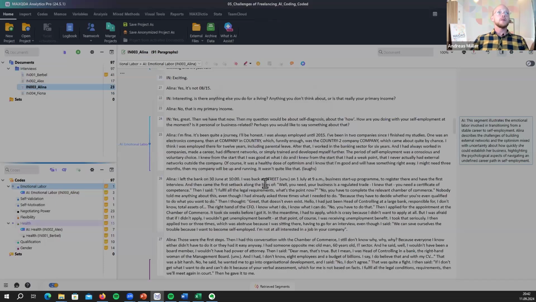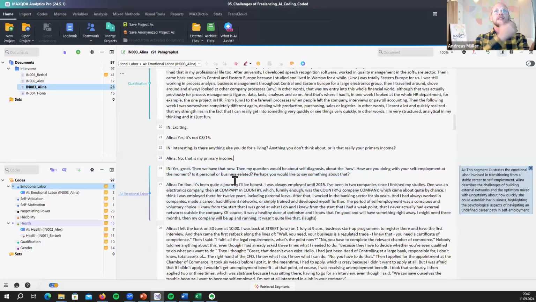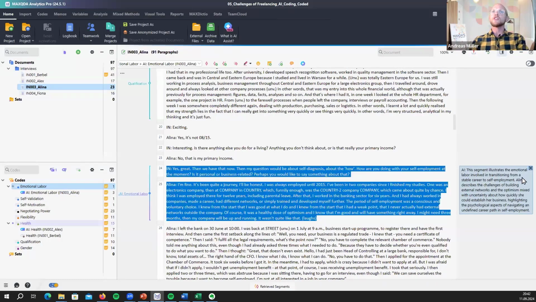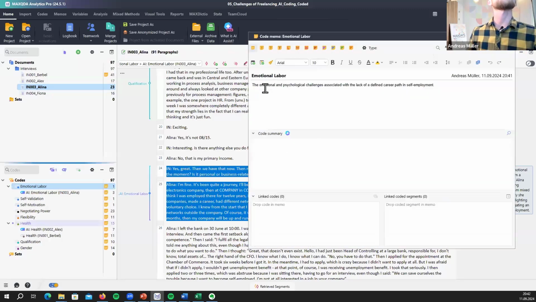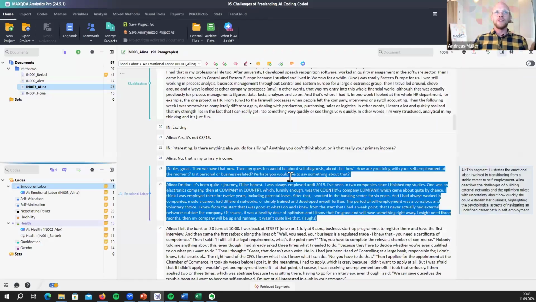Okay, it found 3 segments. And here it says emotional labor. This segment illustrates the emotional labor invested in transitioning from a stable career to self-employment. Alina describes the challenges of building external networks and the optimism mixed with the uncertainty about how quickly she could establish a business. Okay, let's see what our definition was of emotional labor. It was the emotional and psychological challenges with becoming self-employed. Well, that definitely fits.